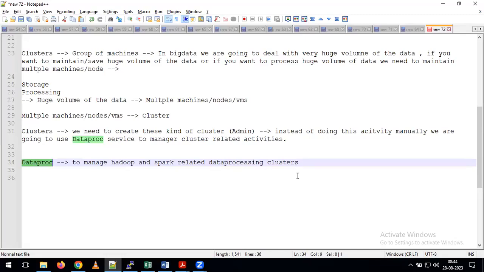In GCP, we are going to use the service called Dataproc. What is the purpose of BigQuery? To build the cloud data warehouse system, we are going to use BigQuery. What is Google Cloud Storage, GCS? To maintain the data or the objects, we are going to use GCS. In the same way, what is the purpose of Dataproc? To manage Hadoop and Spark related data processing clusters.